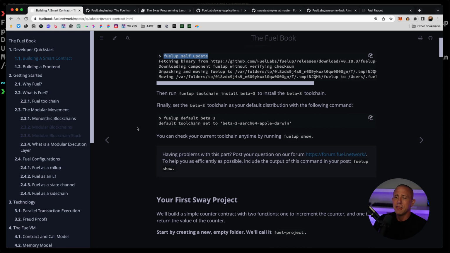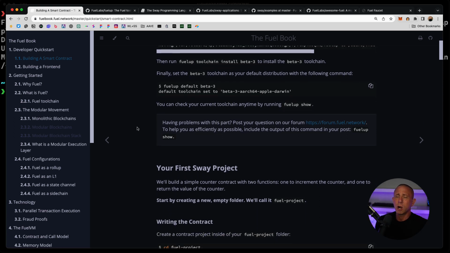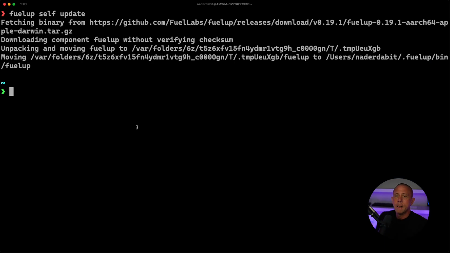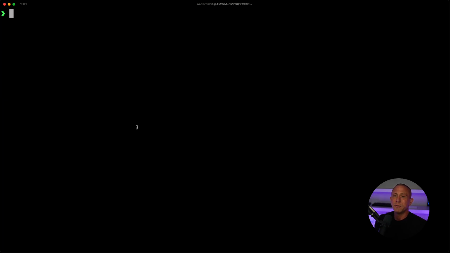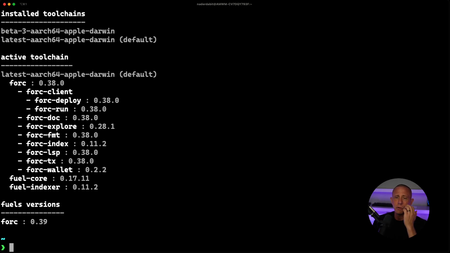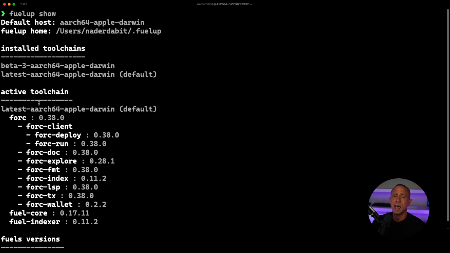And then beyond that, we want to work with different toolchains. The cool thing about Fuel is that you can install various toolchains and switch between them pretty easily, almost like how a Node version manager or Ruby version manager would allow you to swap between different versions of those libraries or frameworks and languages. So what we can do first is run Fuel Up show, and this will show you the currently installed toolchains that you have and the active toolchain that you're on.